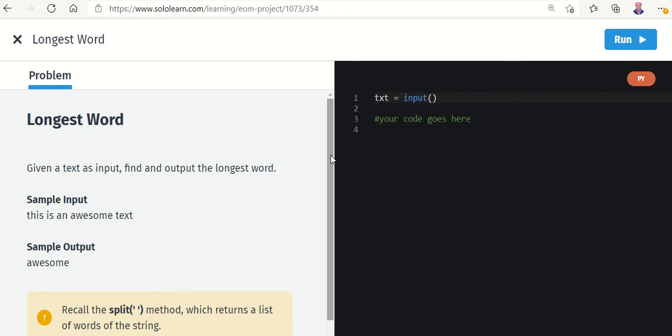Given a text as input, find and output the longest word in this text. As an example, the sample input is: this is an awesome text. So the biggest one here, or the largest word, is awesome. So the output should be awesome. So how to write this?